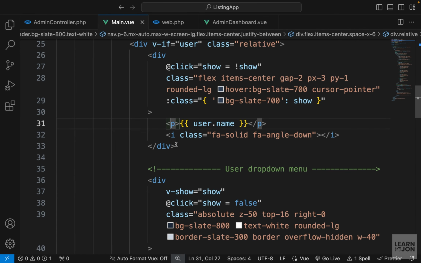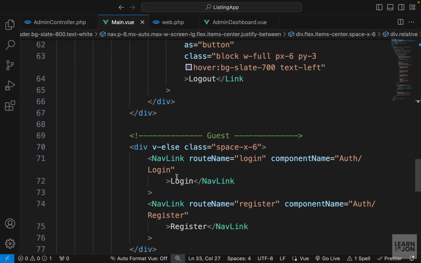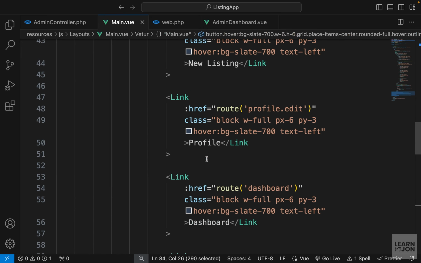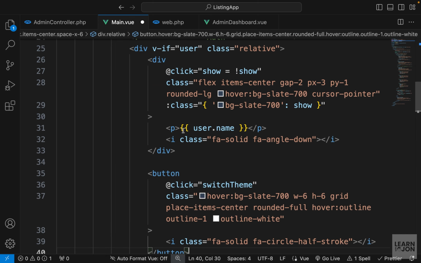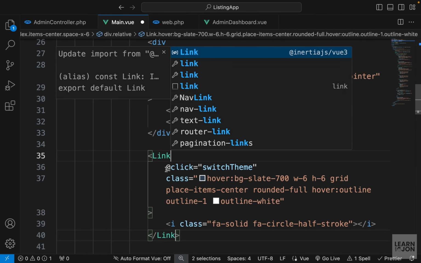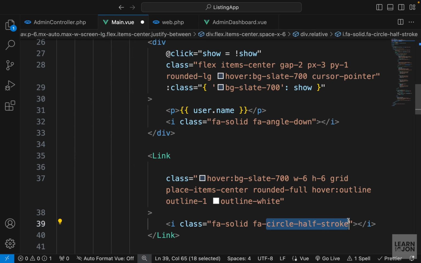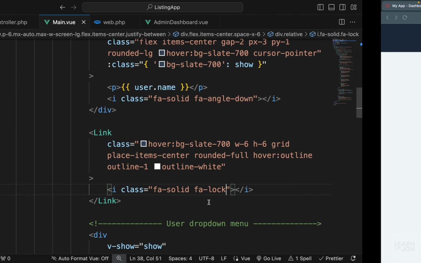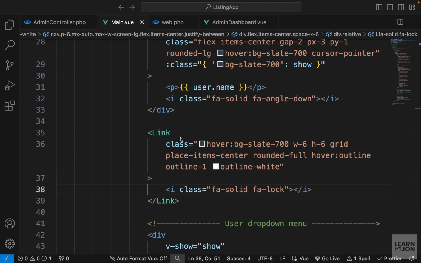So I want to have a button or a link next to this container, which is for the name. And I'm going to just copy that theme switch button, which is down here. I will just copy that and paste it under this div that has the username. Then I will change the button to a link component from Inertia and delete this at click. And for the icon, I would just use lock. And if we go back to the website, you notice it's under the name, and we want to just add some classes to this container to fix that problem.